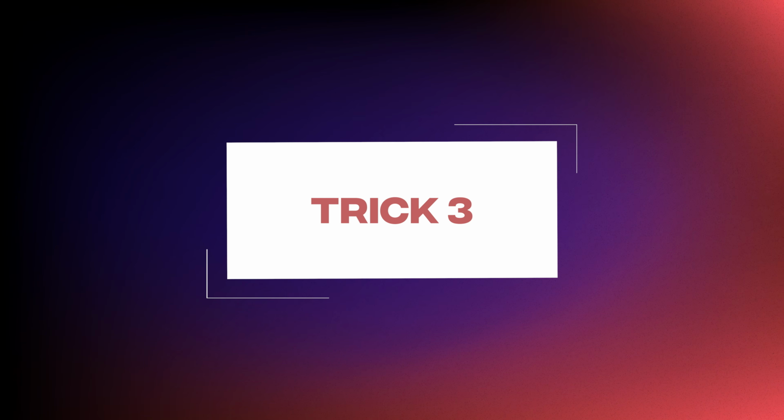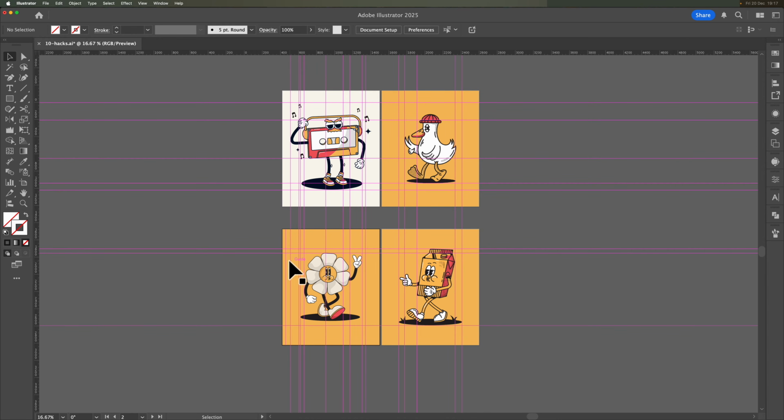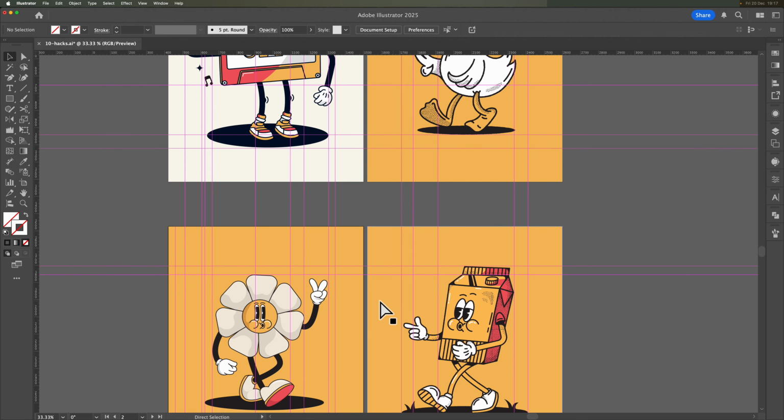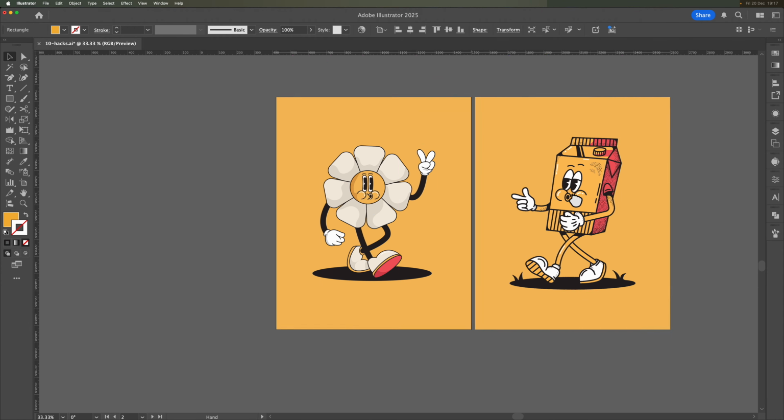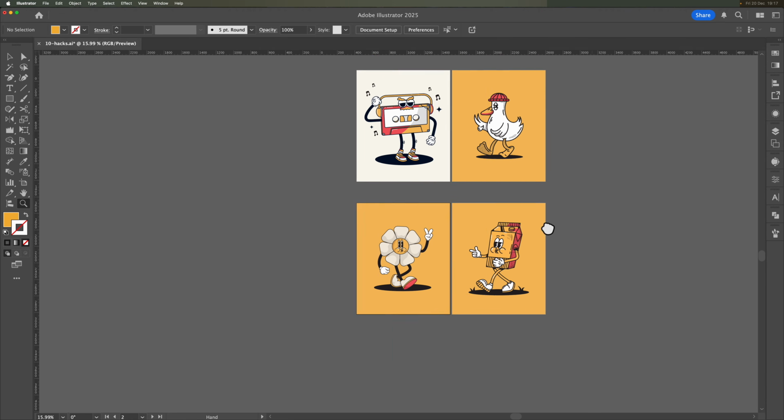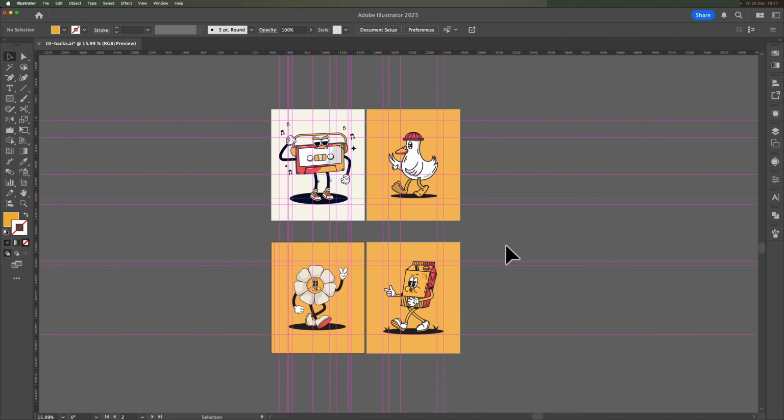So the next one's a nice quick one, but it's hopefully going to help you out when you've got lots of guides all over your file and you want to keep these nice and clean and neat. Trick 3. This can be a pretty familiar sight when you're in Illustrator and you've got lots of guides all overlapping the different artboards, and it can become a little bit of a mess, a little bit confusing to know which guide you're meant to be following. So here's a quick way to keep things nice and clean.